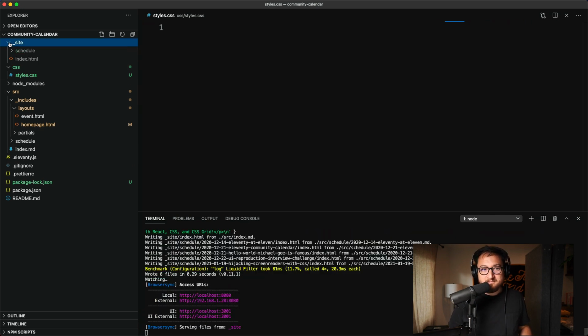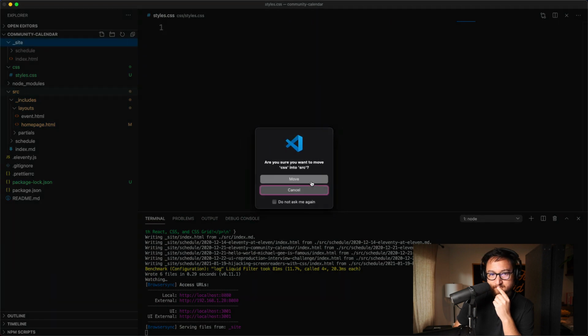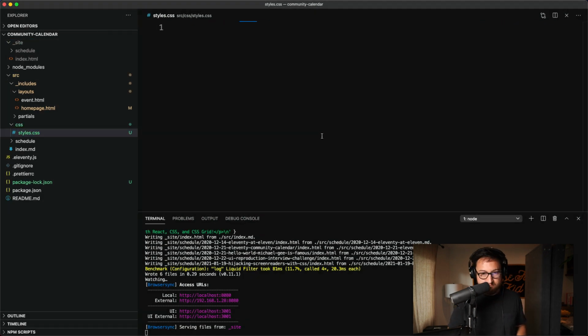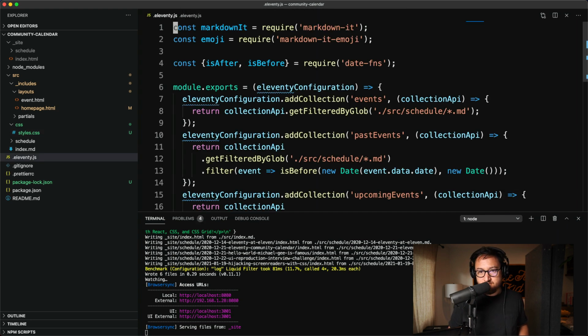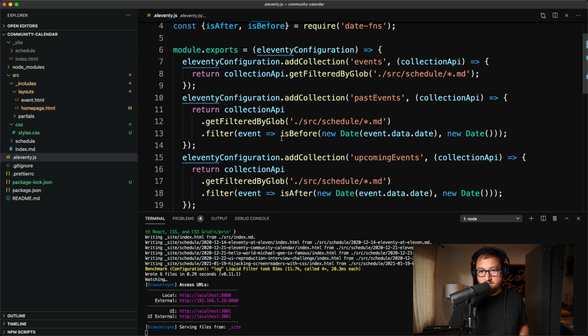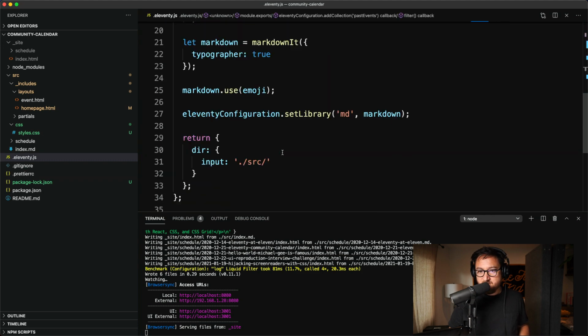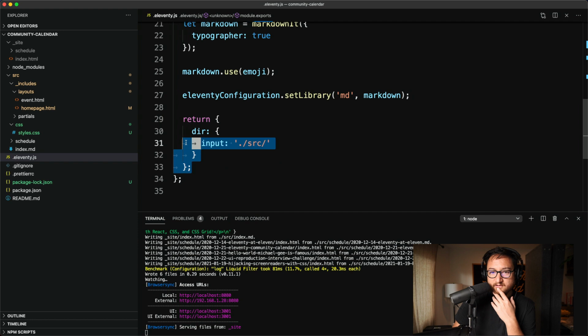So you're actually going to want to move your CSS directory inside source, and the reason for that is in our 11ty.js file we indicated that the input directory is source, and so 11ty is going to always assume that that's your root for things like this. Okay, and I think that was in this return, right? Yeah, so we have this return directory input source.